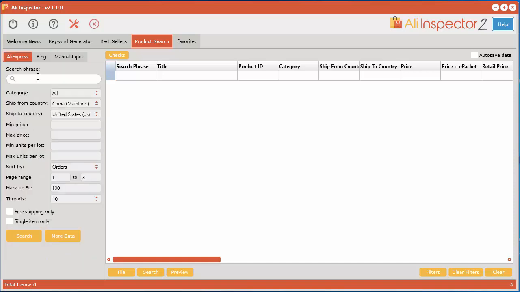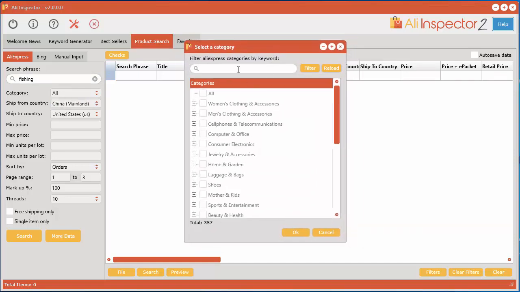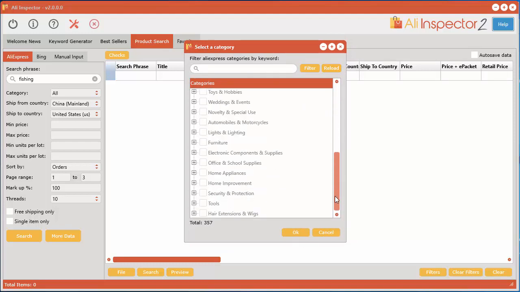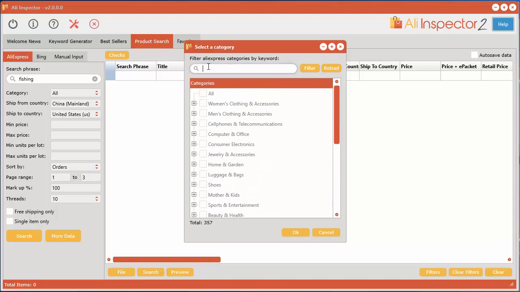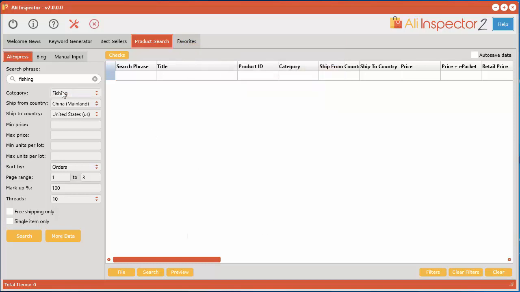Let's start with the AliExpress, and all we have to do here is just enter in your keyword. So let's say, for example, you're in the fishing niche. Then you have all these different options you can select for searching. So what we want to do, let's start with a category. In here, you click this button, it will bring up a category window, and you'll have 357 different categories you can select from. You can also search within the categories by putting a keyword up here. So let's just put fish, for example, and then click the filter button, and it will find anything that has the word fish in it. And we found a fishing category right here. Click OK, and that will add it here.